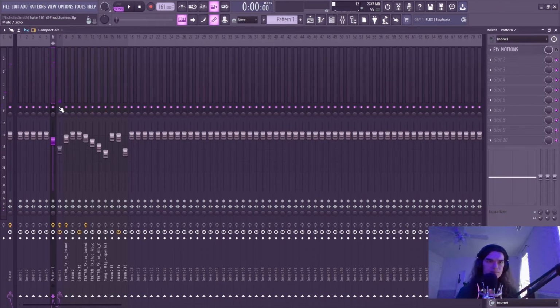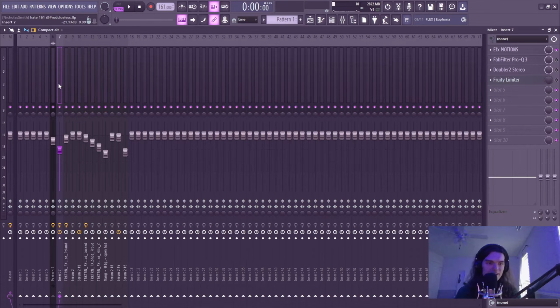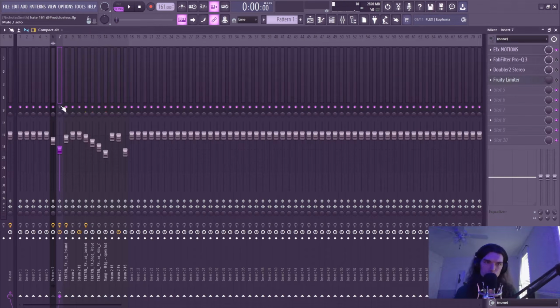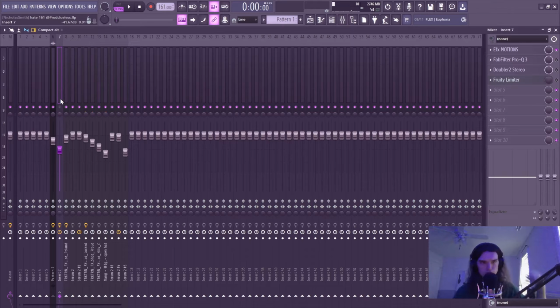Then to sauce it up even more, I'm running a parallel with EFX Motions, this Make It Full of Stars preset. With that, sounds like this. Basically it just gives it some stretch, some reverb, a whole bunch of different effects. So once again, without it and then with it. And to me, that fills in these little dips in between the loops. Kind of gives it that pulse down, pulse up sort of sound.